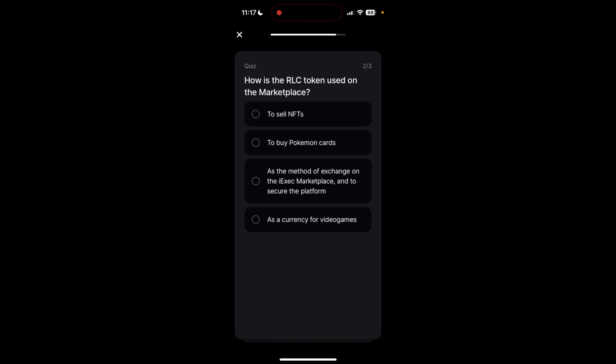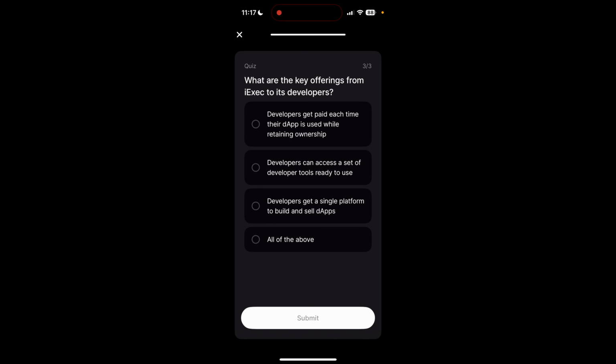How is the RLC token used on the marketplace? So as the method of exchange on the iExec marketplace and to secure the platform. What are the key offerings from iExec to its developers? So all of the above, and submit.